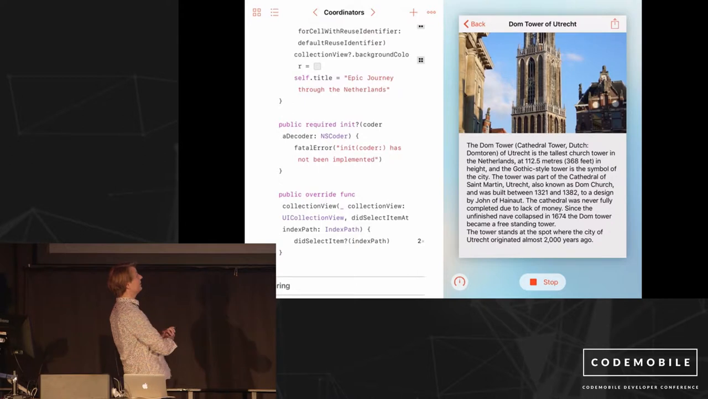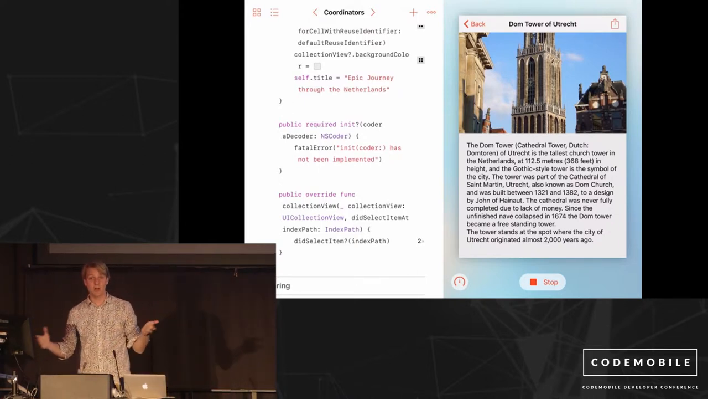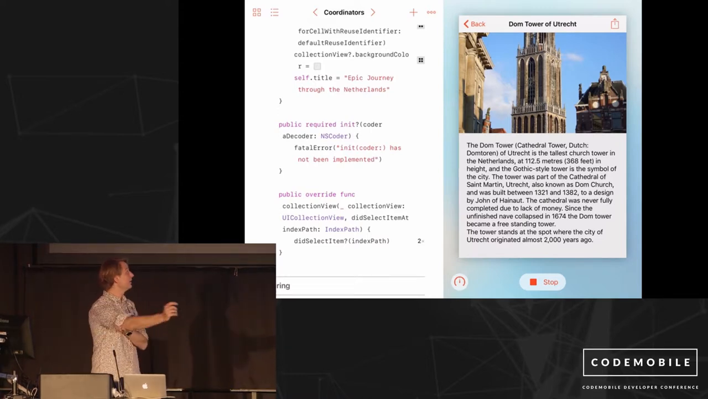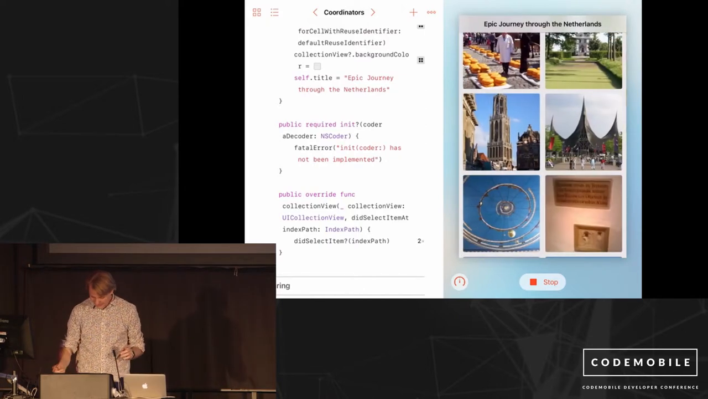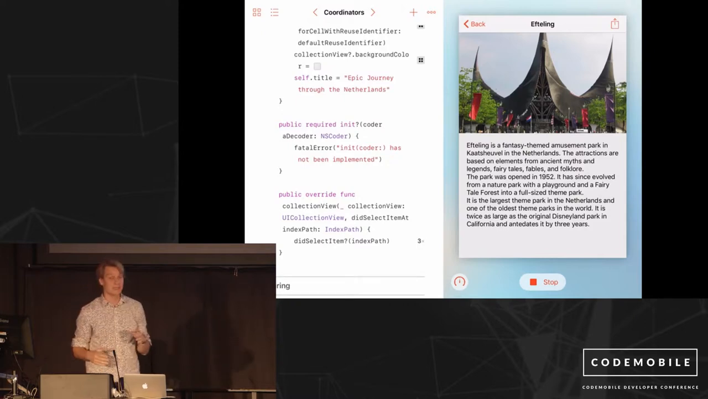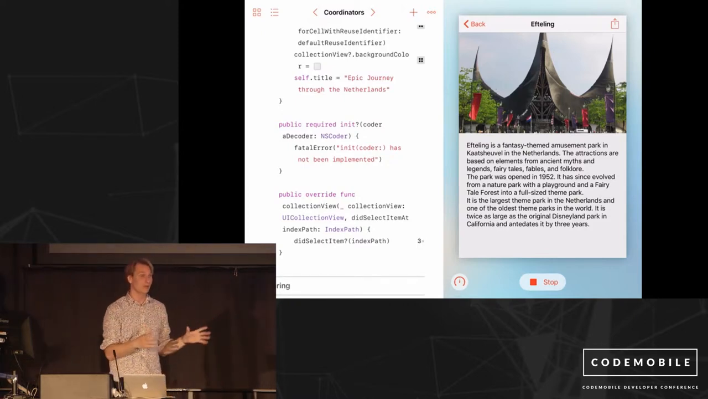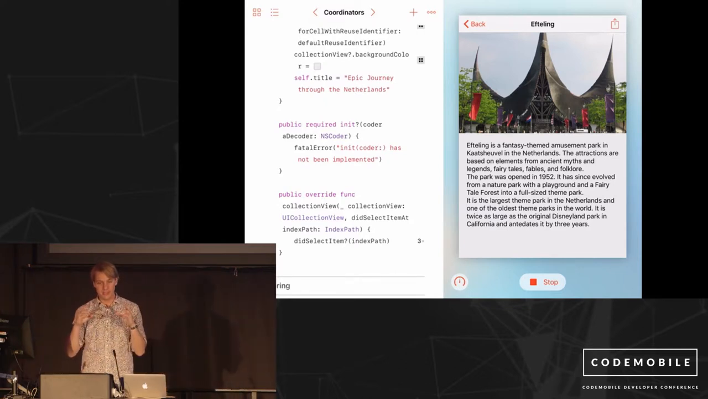So we continue our journey through the Netherlands to Utrecht. Utrecht is basically a smaller and nicer version of Amsterdam. It has canals, and it has the tallest church tower in the Netherlands. There's also a really nice amusement park called the Efteling, which not only has a lot of roller coasters, but also this really nice and really old wood full of little figures showing fairy tales.